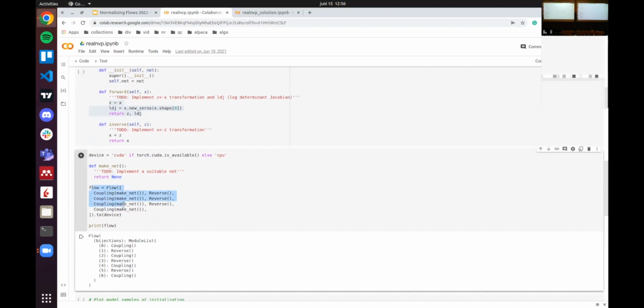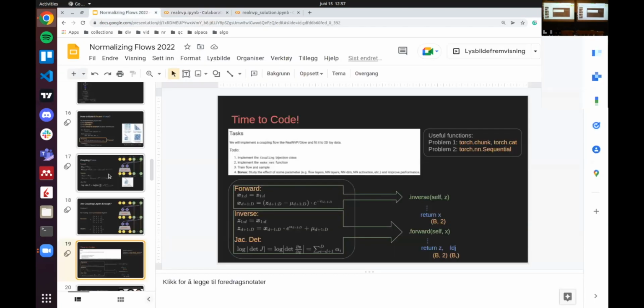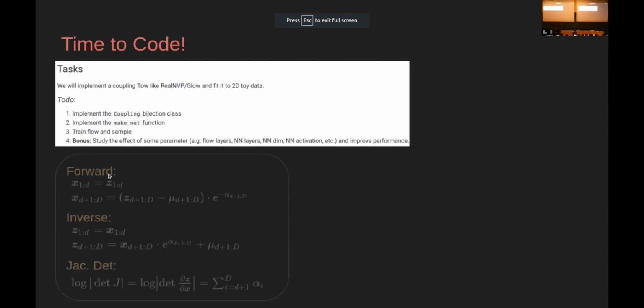And here down here, the flow is defined. So this you don't have to touch. It's just stacking 4 coupling layers with reverse bijections in between. And to each coupling layer, we feed a neural network from this makeNet function. So I think that's it. And then there's just some things to note that I will keep on the slides.